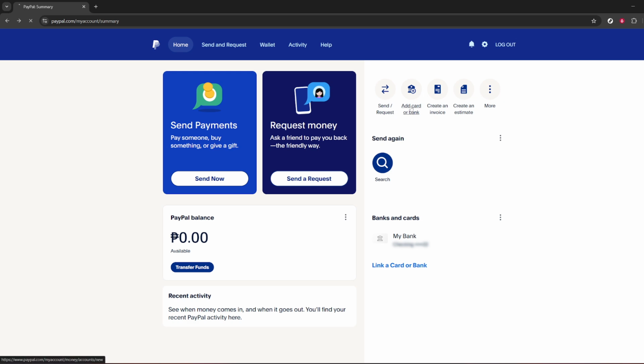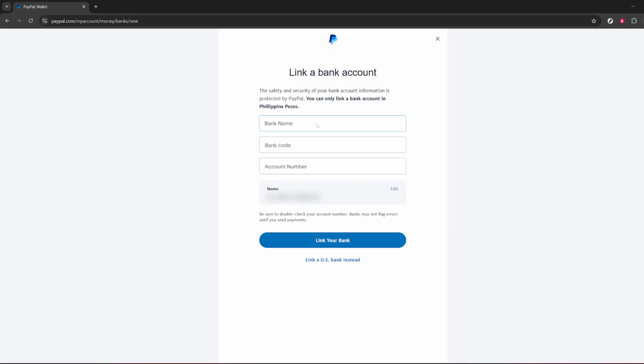It usually sits near your wallet or money section. Click that, and when you're given a choice, select the option for a bank rather than a card. Cards are for payments and withdrawals, but to move money into a bank account, you'll want to link the bank itself. Next, choose Link a Bank Account.